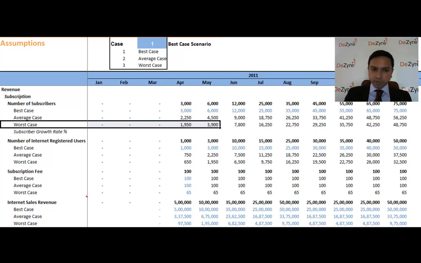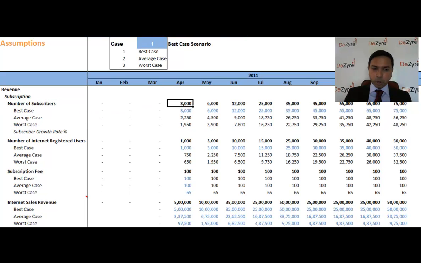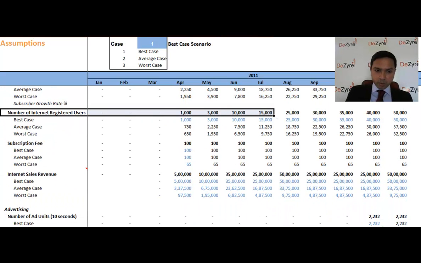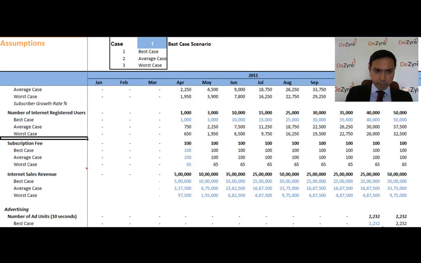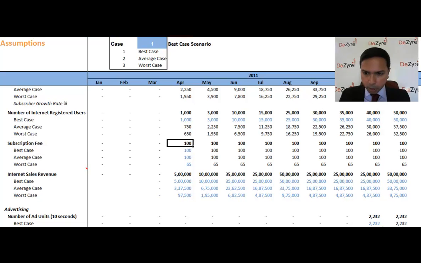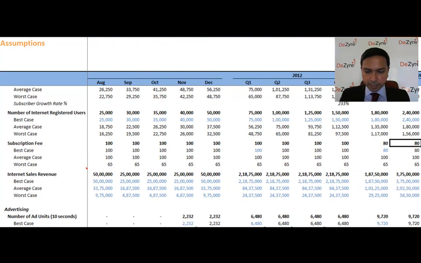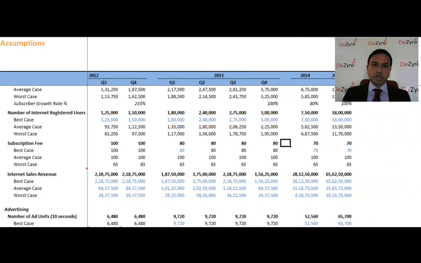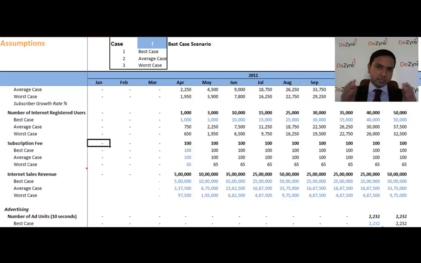You see number of subscribers. From there, they also have what's called a number of internet registered users. They apparently have a website. They have a subscription fee, which is similar to what we saw here. Your ARPU, average revenue, that's the subscription fee. You see how the subscription fee starts at 100 rupees per month, and it goes down to 80 rupees per month, and it goes down to 70 rupees per month. The reason in this case it goes down is probably they anticipate competition, and once competition comes out, TV channel rates go down, and that's probably why they're looking at that kind of amount. And then that's your revenue calculation.